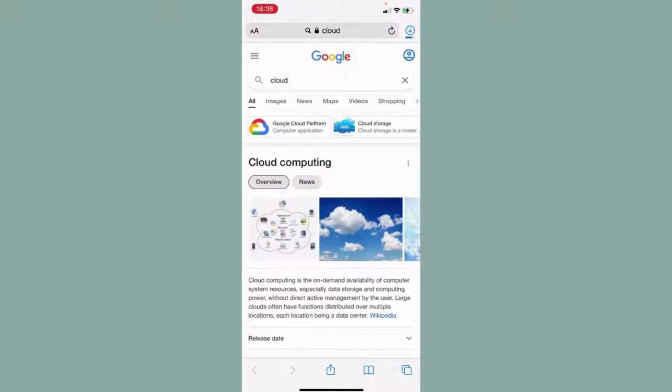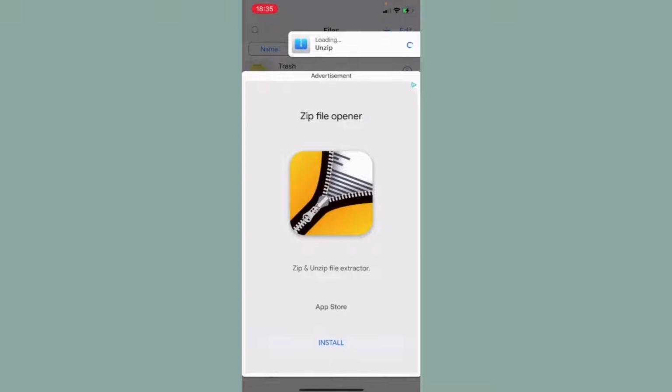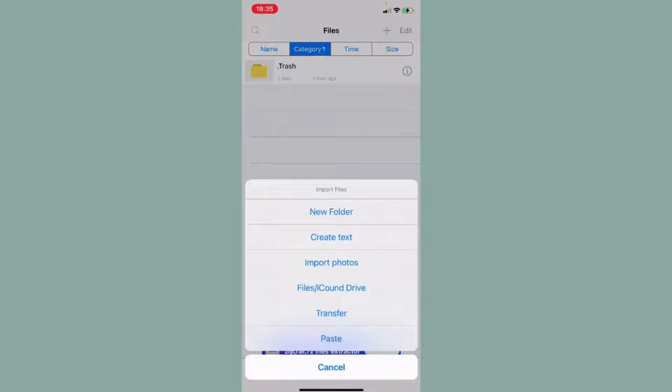And on the right top you see that it is downloading. Well, it has been downloaded. For iPhone users, open the Unzip app and click on the plus button. Click on Files, Icon Drive.